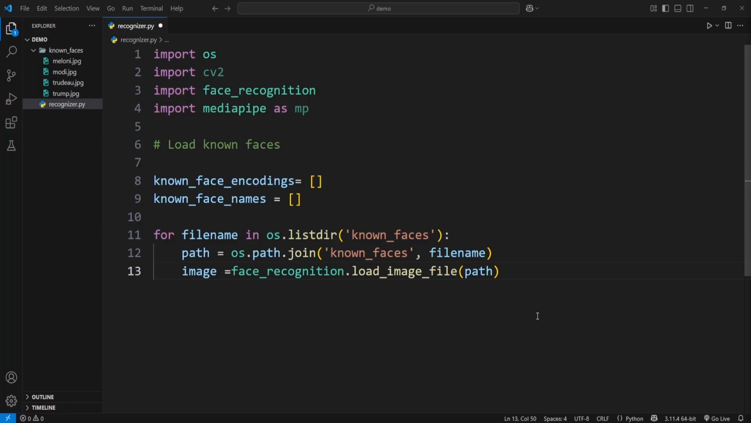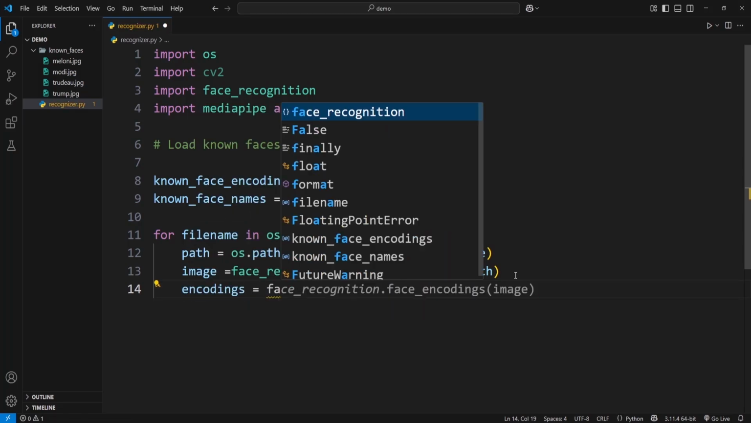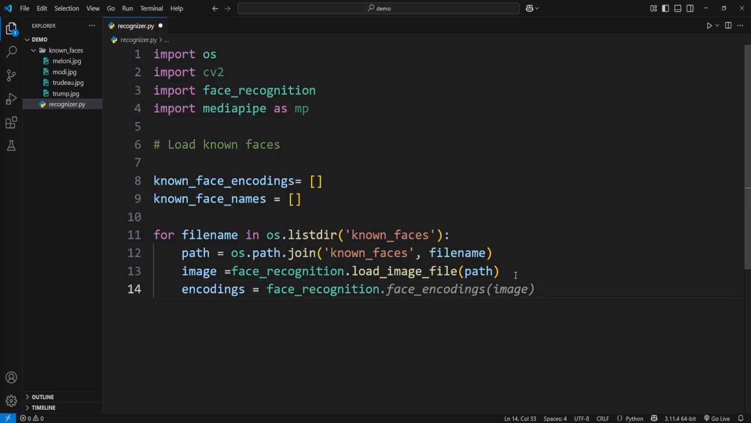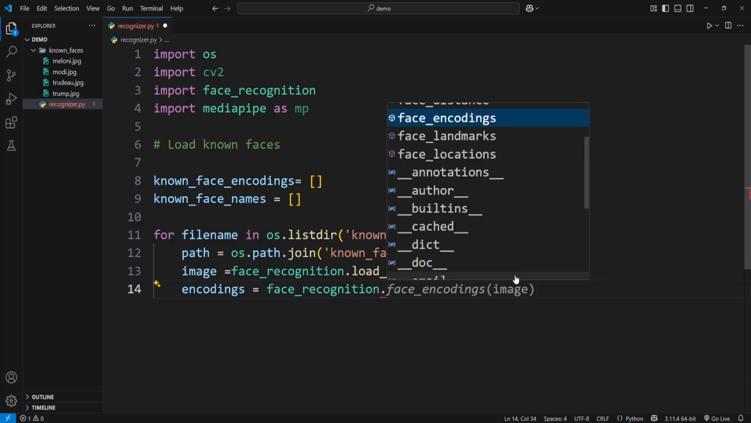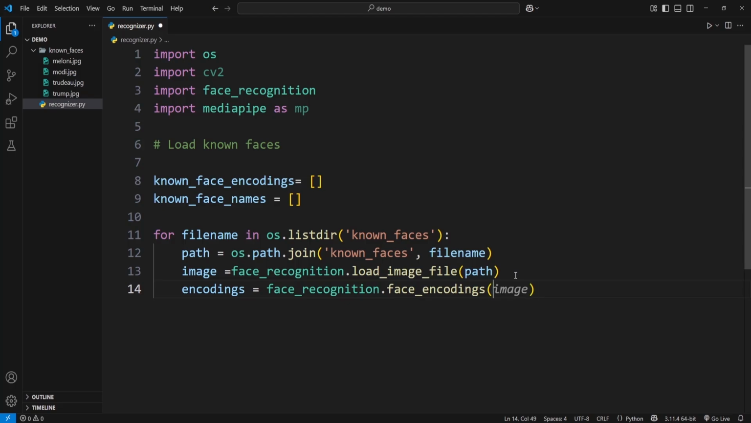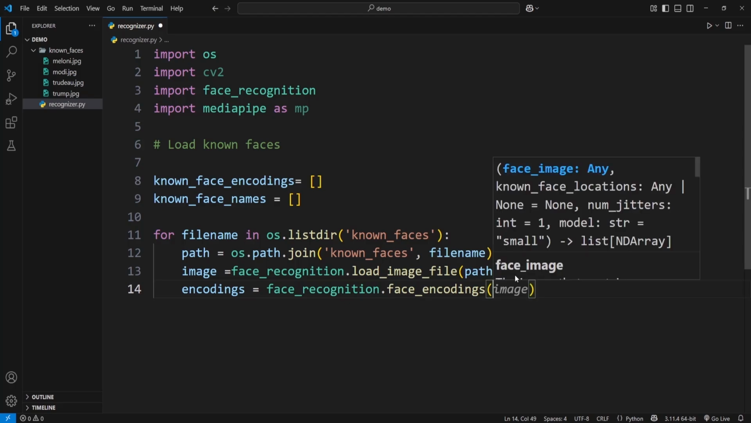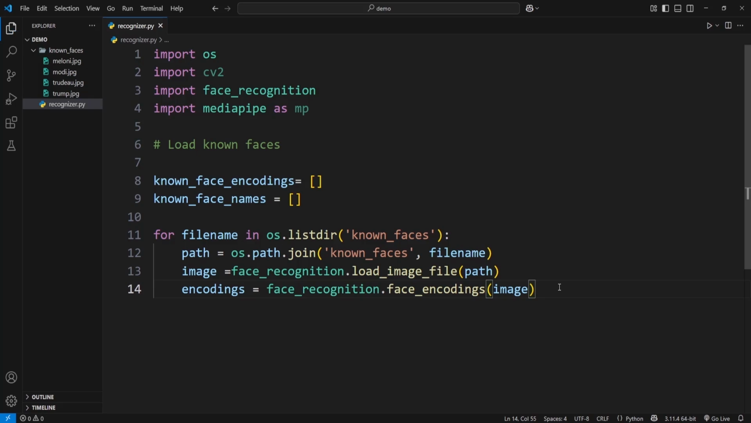Next, we need to get the face encodings. For that, I'm going to define another variable called encodings. Encodings equal to face_recognition dot, from face recognition I'm going to use face_encodings. Then inside the round braces, we need to provide the image variable, image. And I'm going to set this file.